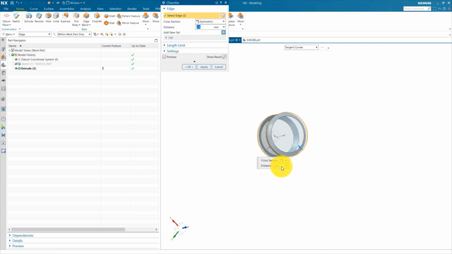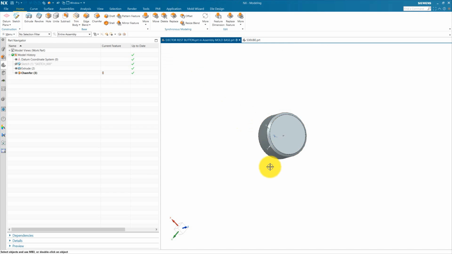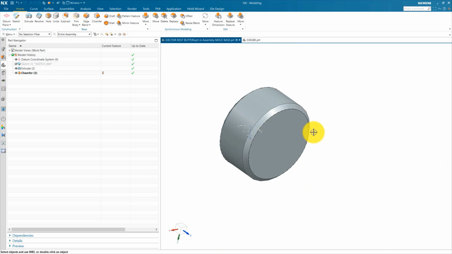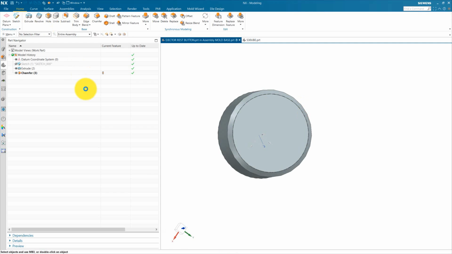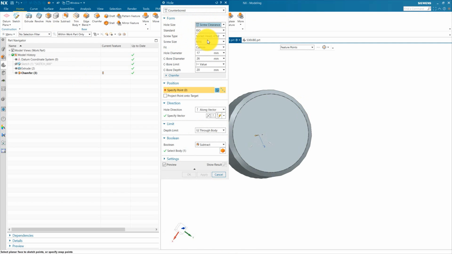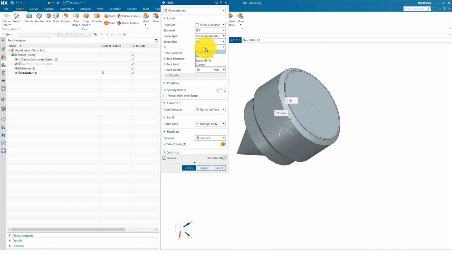So apply a chamfer on both sides. We are going to apply a chamfer of 1.5. Okay, press OK. Now we are going to create a bolt in the center. For this we are going to use the hole command, and here we use screw clearance hole for M8. Pick the center.